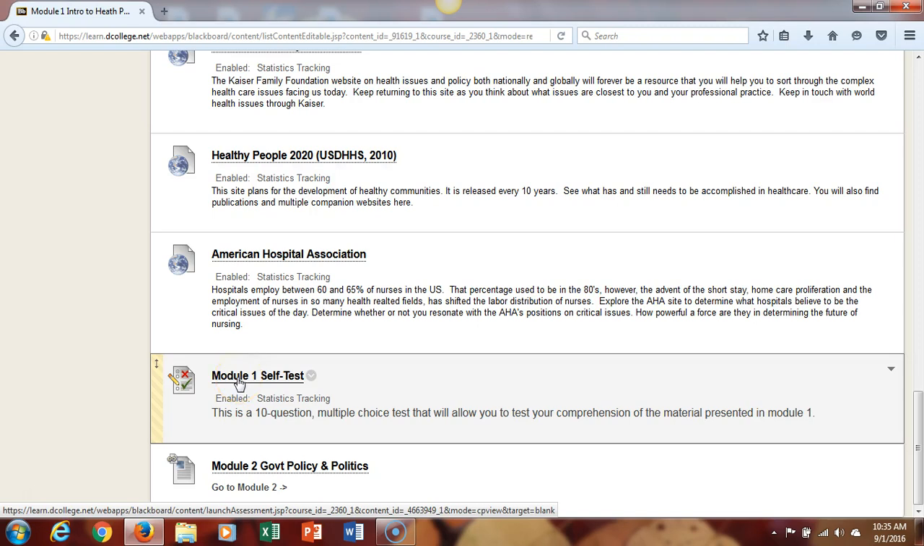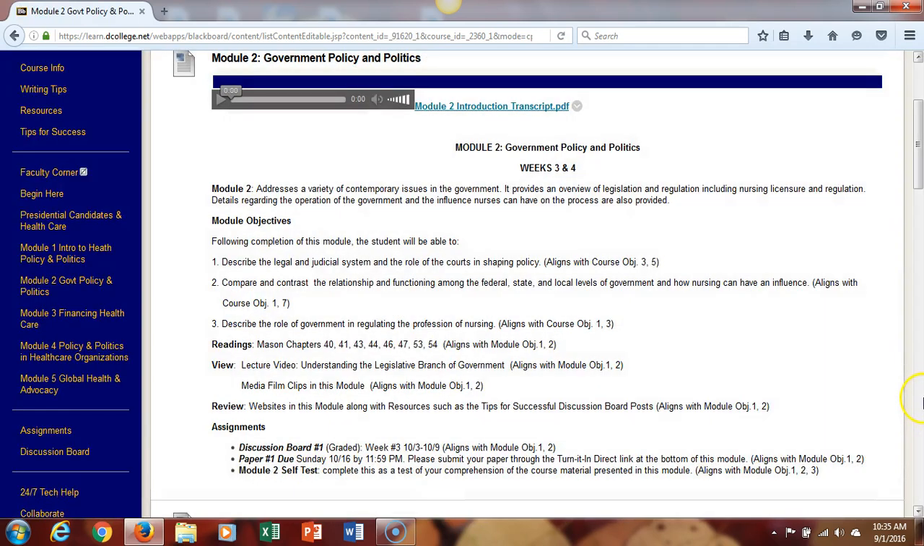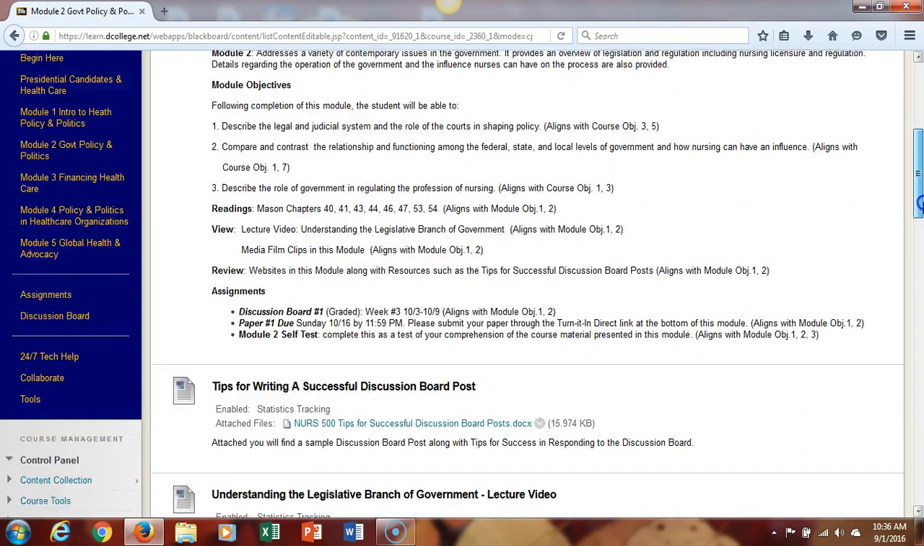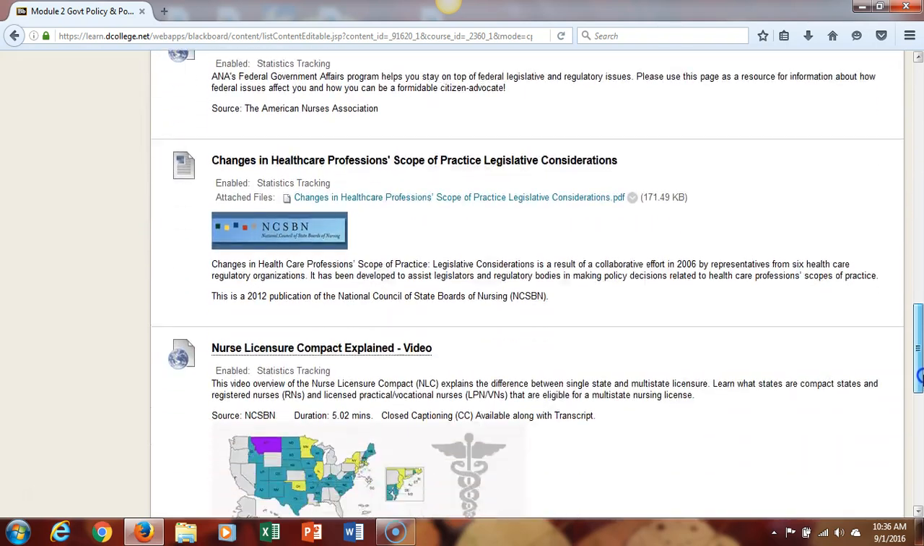Also, there is a self-test that I would urge you to take. The module self-tests are at the bottom of each of the modules. They contain 10 multiple-choice questions, and they're meant for you to complete as a test of your comprehension of the course material in that module. And again, you will see that there is a link at the bottom for the next module, and this will take us to Module 2, which, as you can see, again, has the voice introduction and contains some of the same items.